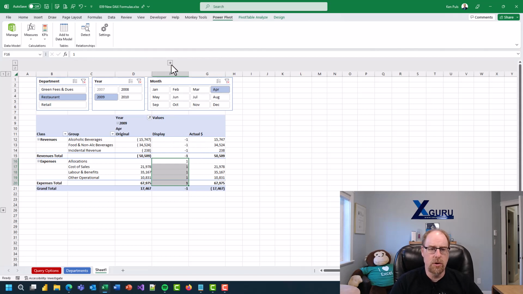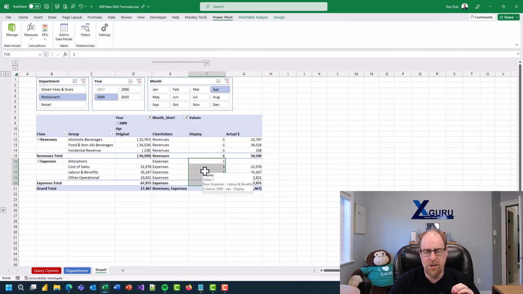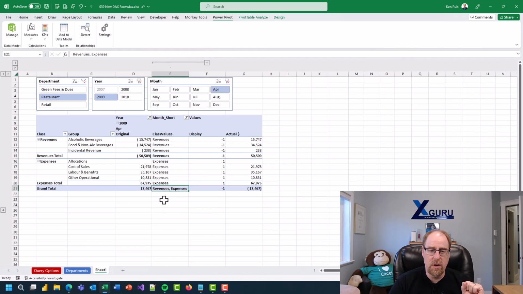Now, before I go and show you the classic formula for this, I just want to open this up for a second here, just to explain the logic a little bit. When we look at the filter context for the class column, our first 4 lines only have a single value, revenues. Our next 5 lines only have a single value for expenses. But the trick with this one here is that there are multiple values in the grand total, and this can cause some issues if you're just trying to make a simple if statement.